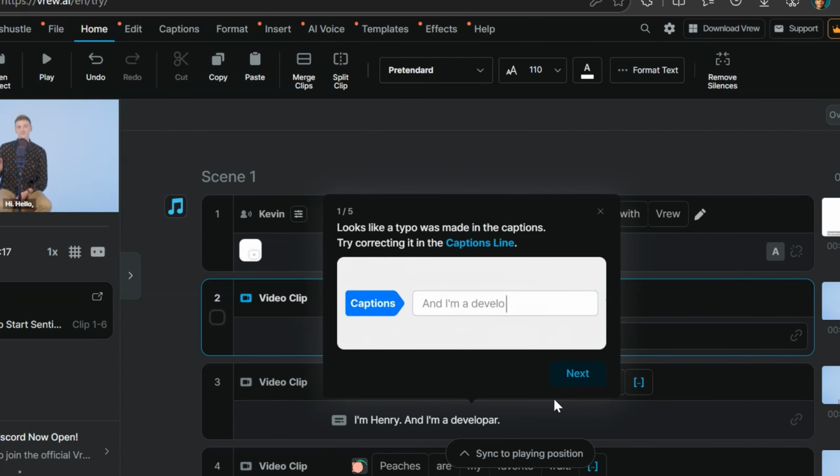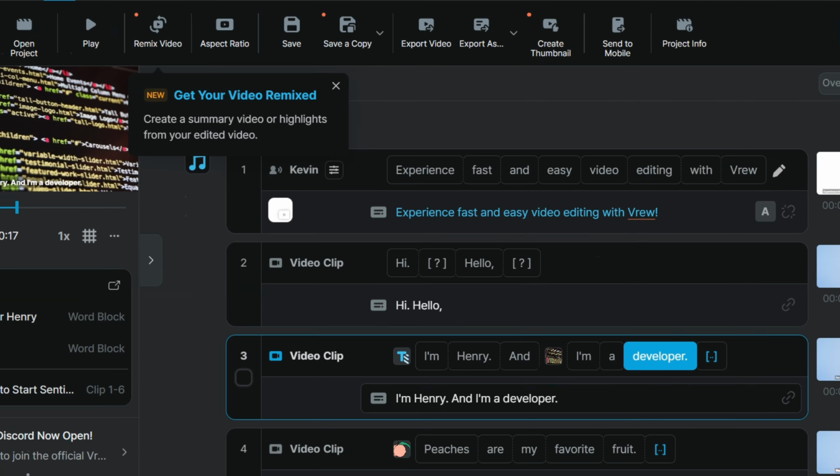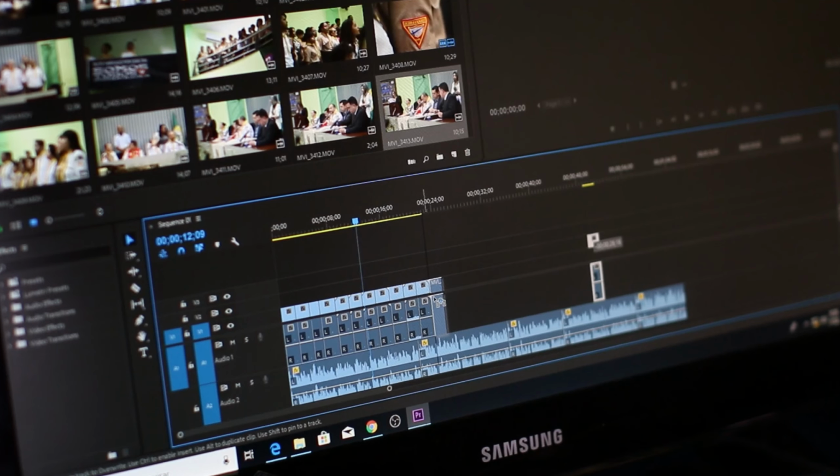Step 2 is editing text. Now, the magic of Vrew is text-based editing. You can simply edit your videos like a Word document or a PDF. You can delete words, rearrange sentences, and the video updates quickly and instantly. No timeline confusion, no complicated layers or overlapping layers.